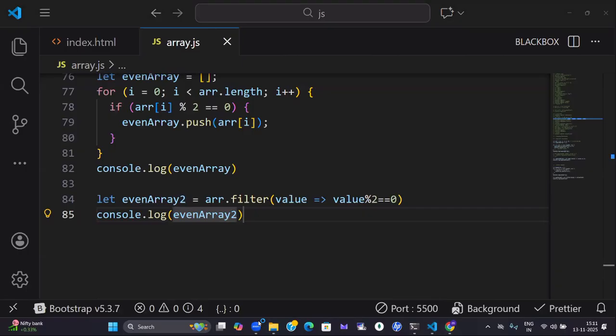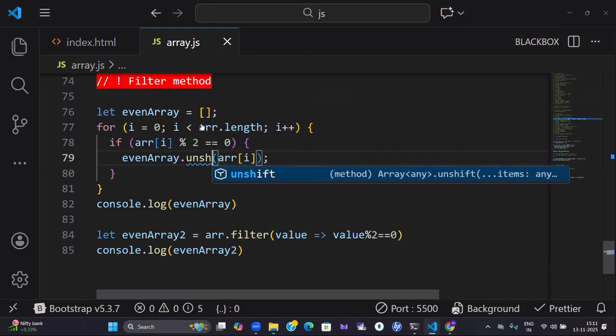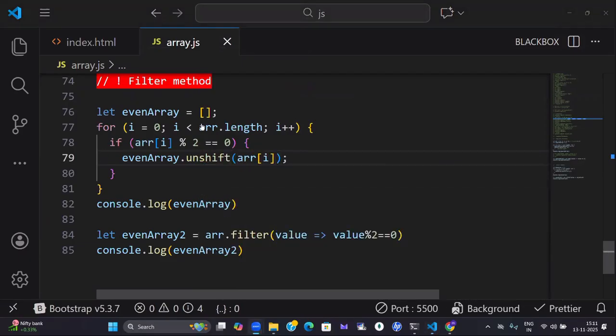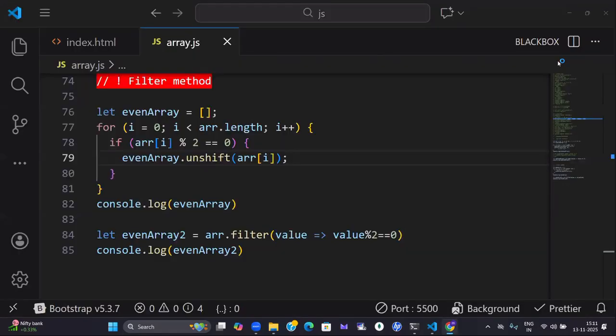It will add starting values. That's it. So if you check here, I will use the unshift. It will add the value from the starting onwards. Is it clear, guys? This is nothing but a filter.